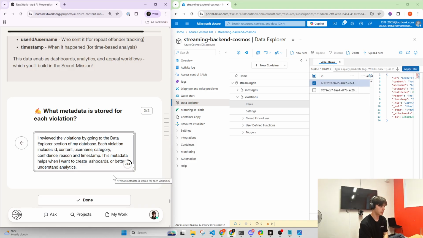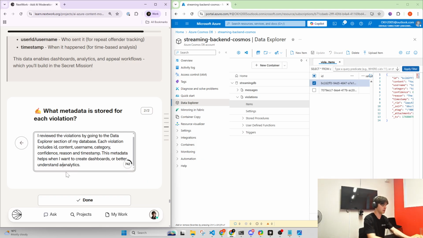I reviewed the violations by going to the Data Explorer section of my database. Each violation includes ID, content, username, category, confidence, score, reason, and a timestamp. This metadata helps when I want dashboards or better understanding around analytics.